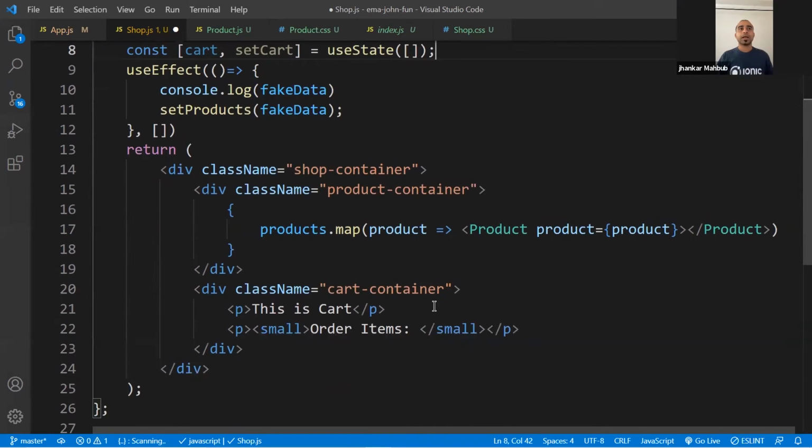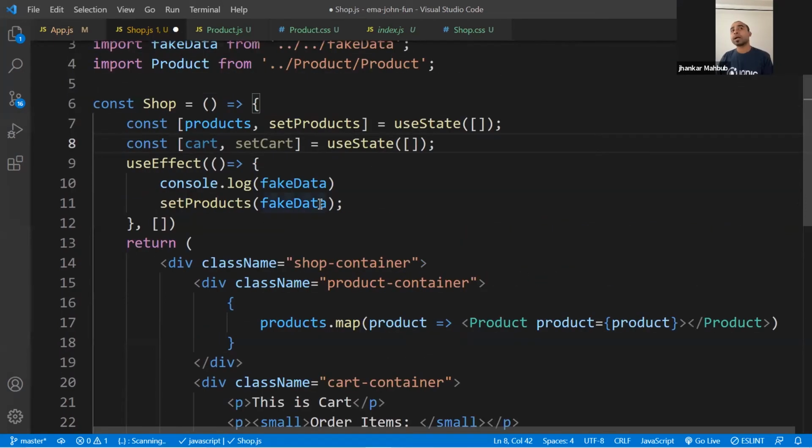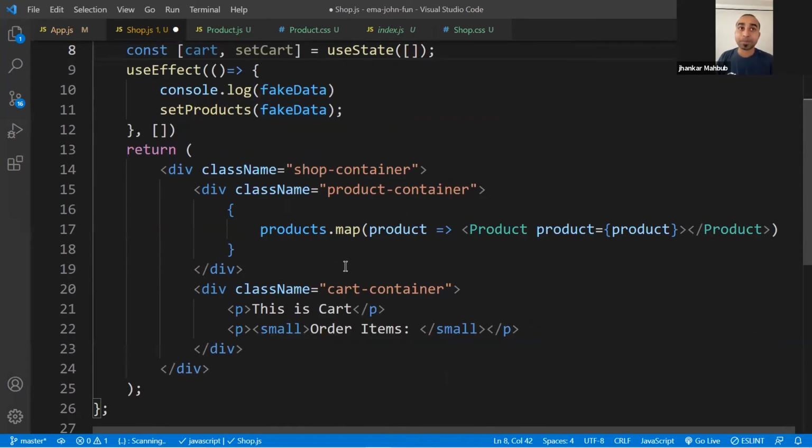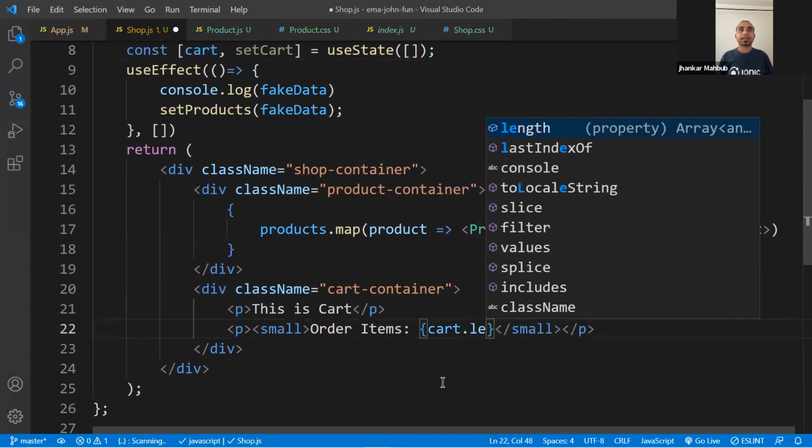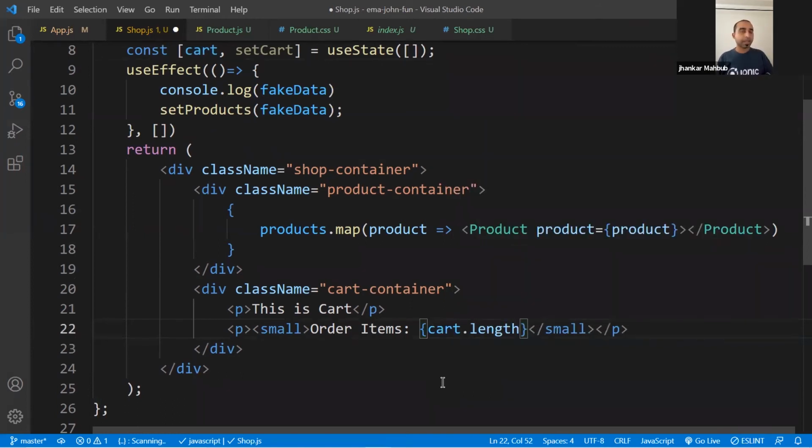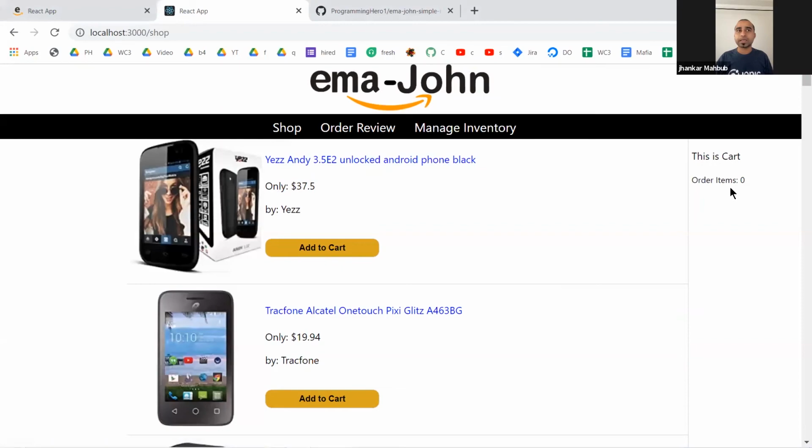And here, since your shopping cart is here, but where is the button? You don't have the button right here. Rather, your button is on the product. And while we are here, since we have the shopping cart order items, you can make it dynamic right here. And this would be cart.length. That means how many items are in the cart. If I save this, this will say 0.